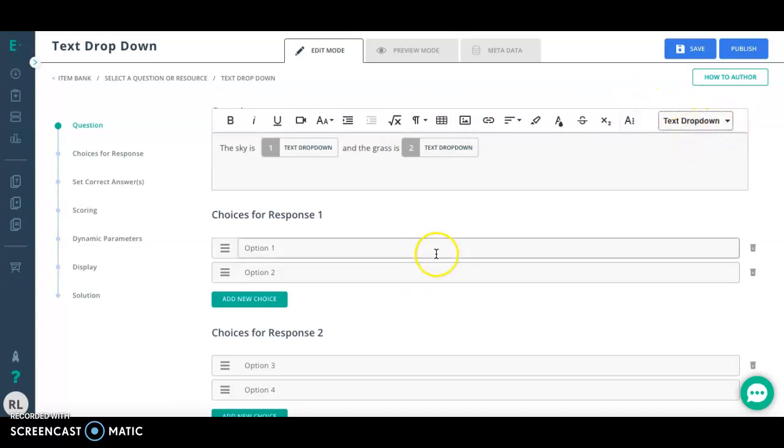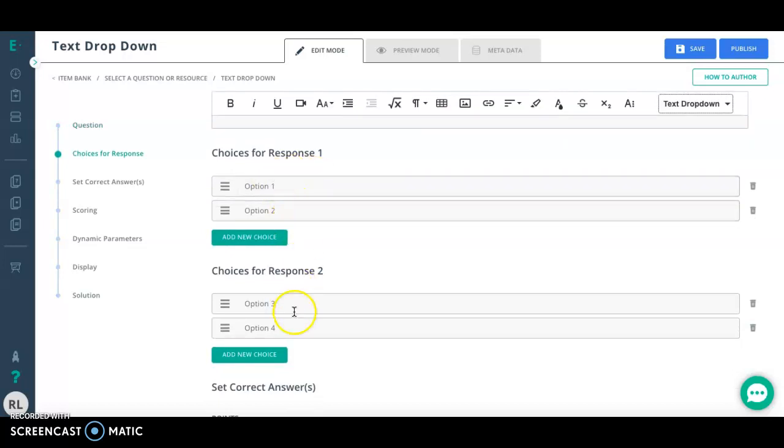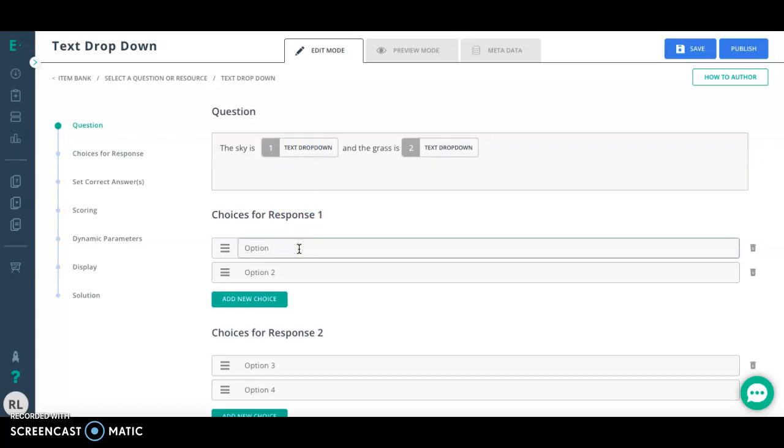So once you have your question ready to go with your blanks in there, down here are the choices that are going to show up in the blank. This is because we have a drop down. So when we click it, students are going to see a list of things that they could put in as their answer. So this is what things you want the kids to see. So I'm going to type in blue and green.